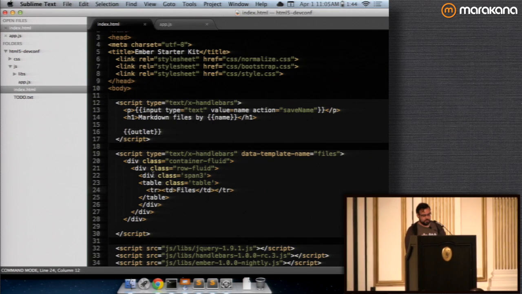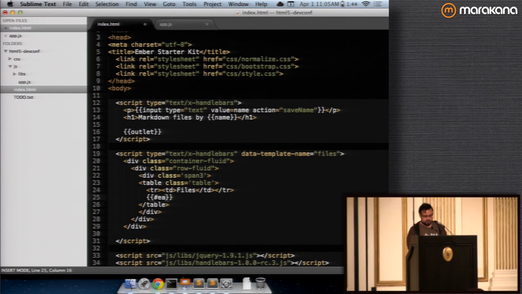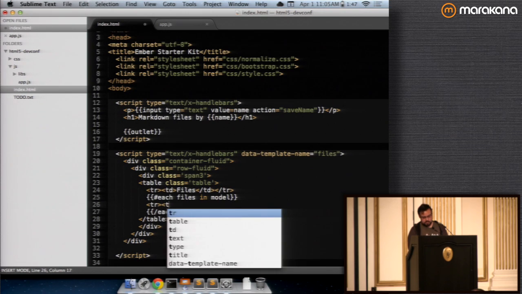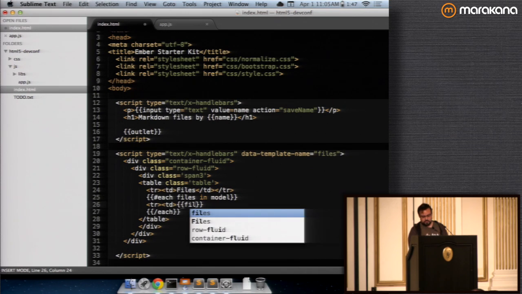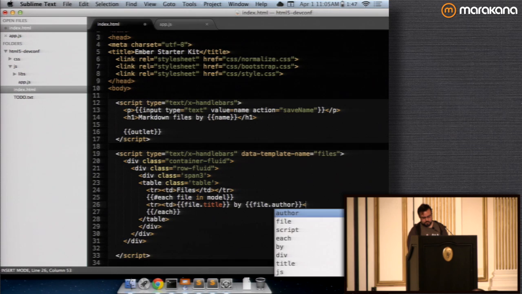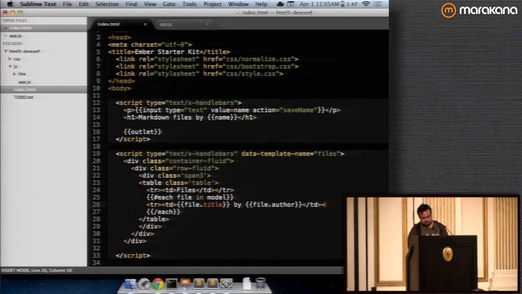Here we can see we're inside of a table with a tr. And I'm going to say each file in model. Here's a tr, here's a td, and it should be each file, sorry. File dot, was it title? Yep, file dot title by file dot author. Nice.